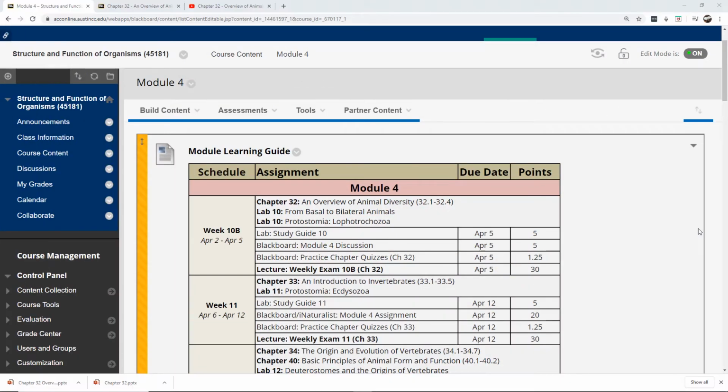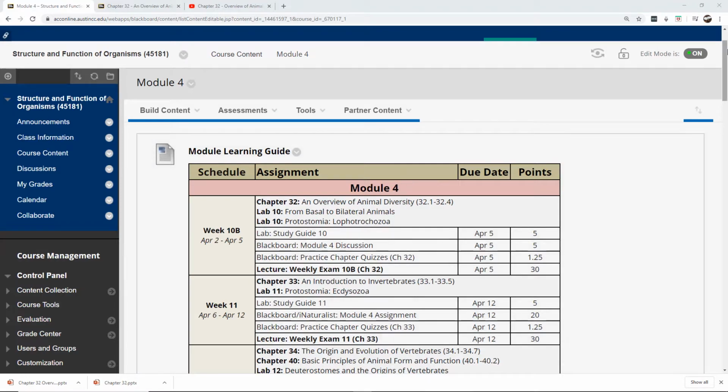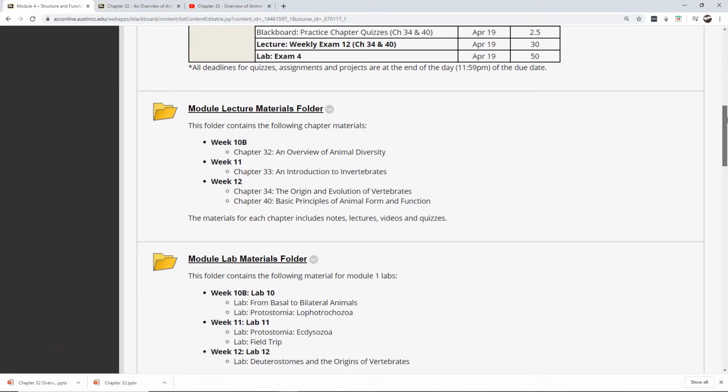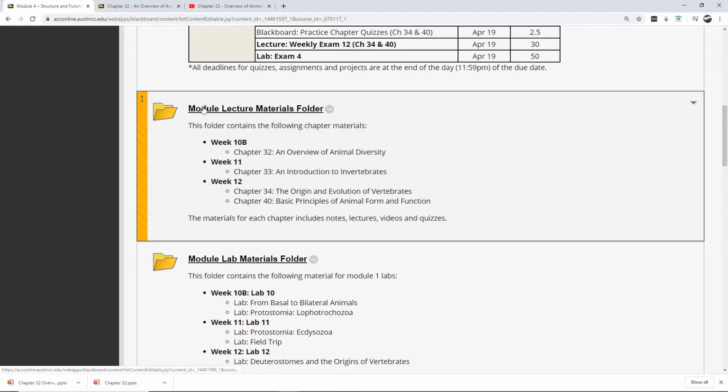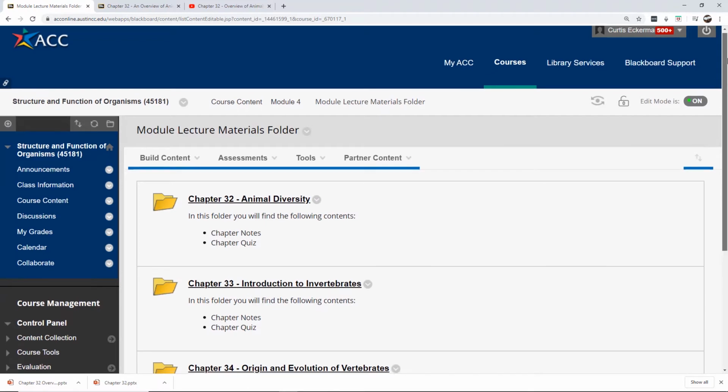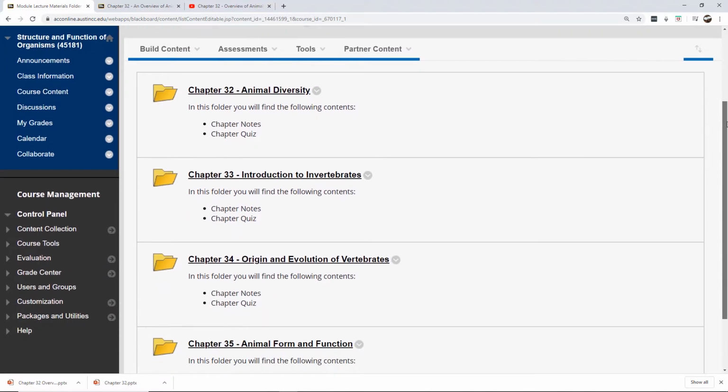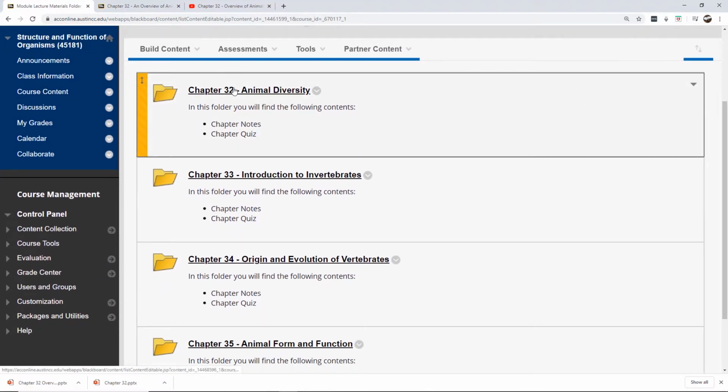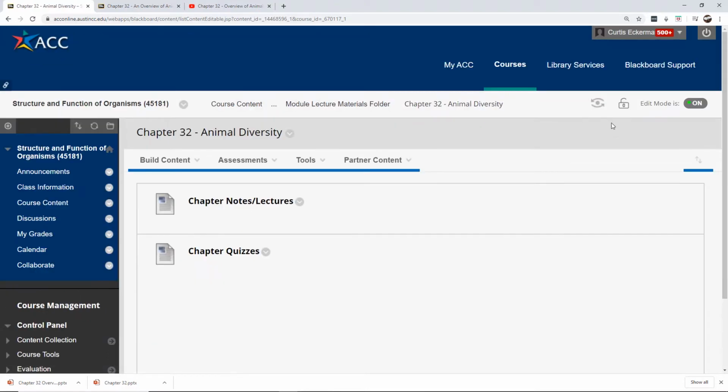To show you a little bit more about how you can use files and videos in Blackboard, I'm going to modify one of my lecture folders. And so we're in Module 4, and this is the module we have been working on. I'm going to go down to the Module Lecture Materials folder. And in this Module Lectures Material folder, we have these different chapters. I'm going to go add my notes to Chapter 32.